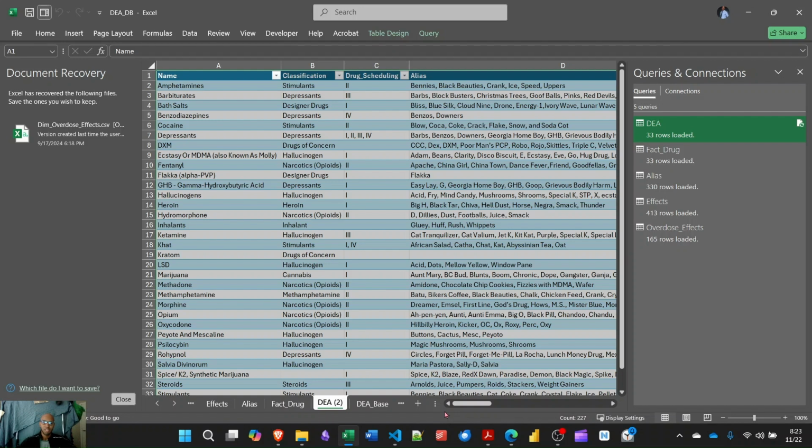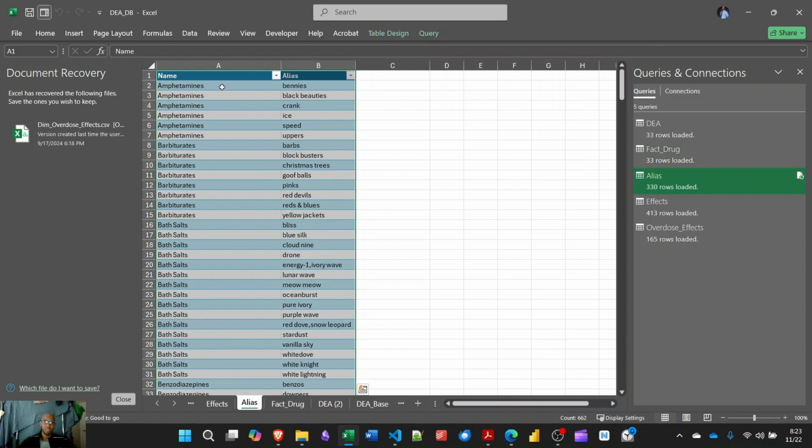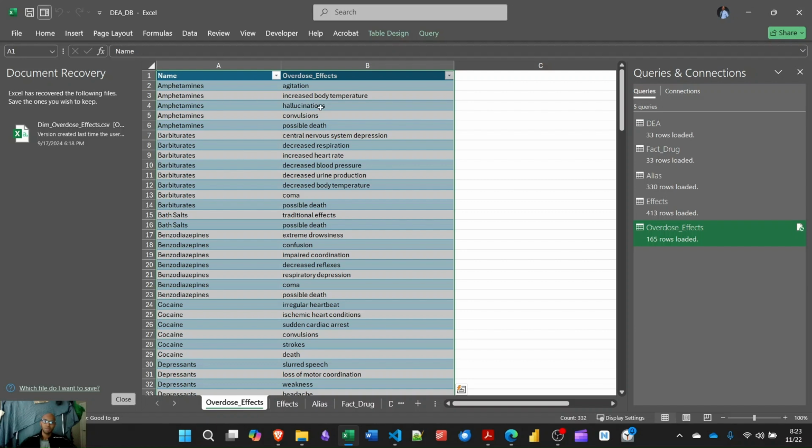Once I had those, I separated this into a fact table of just my narcotics, their drug scheduling classification, and their methods of abuse. Everything else I treated as a dimension. So the aliases, for amphetamines, several different names, that's going to be a one-to-many relationship. Effects, one-to-many relationship. Overdose effects, similarly, one-to-many relationship. So I tried to use that star schema as my data model to create this localized database on narcotics.